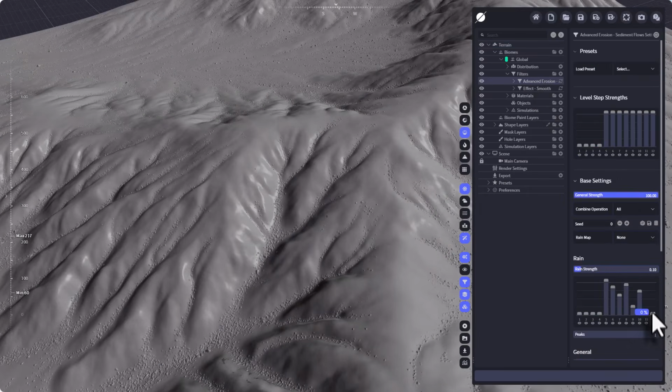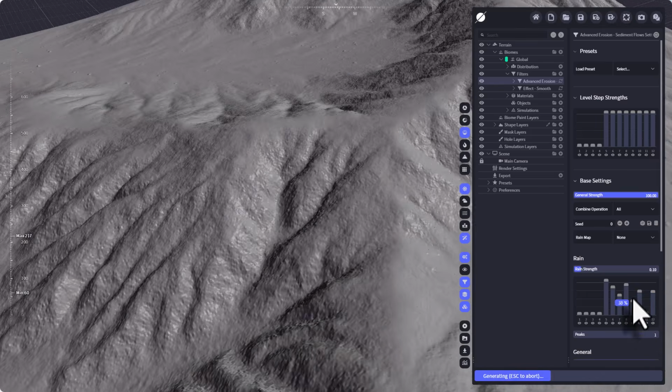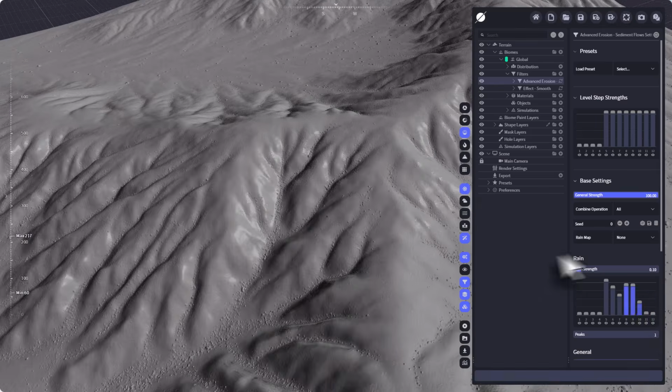So for example, you could add more detail, or you can make them a bit more like this. You have full control over everything. So this is a perfect way using the smooth filter to create amazing erosions with a perfect terrain shape. That's it.